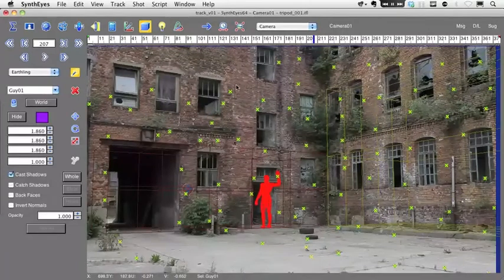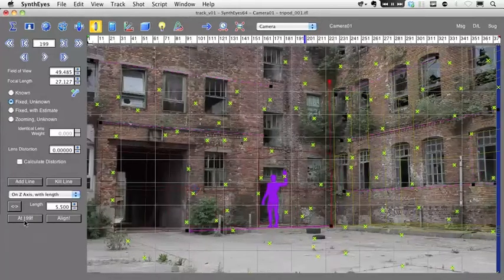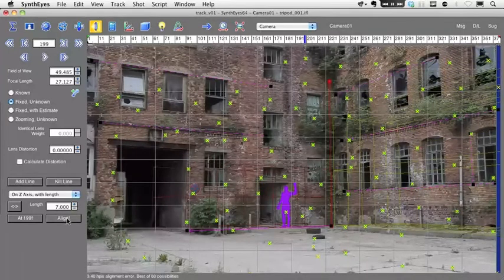Go back to the lens panel, select that z-axis, go to the correct frame, which you can do by pressing that button. And here, let's set the length to, I don't know, 6 meters, 7. Then hit align, and that looks a lot better now.